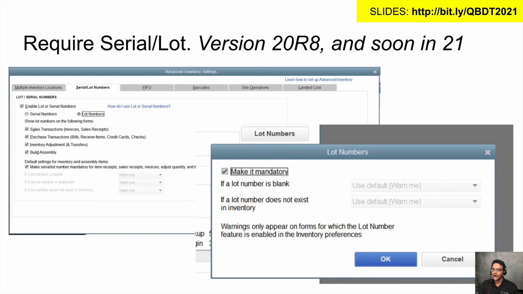You can now make it mandatory for the user to have to use a serial number or lot number. And what's really cool as well is you can pick which of the items in your item list will obey this. So you can actually override the item, and you can have this as a global feature that makes it mandatory to use serial numbers and lot numbers across all items, and then individually pick the items that it's okay for them not to use a serial number and a lot number.